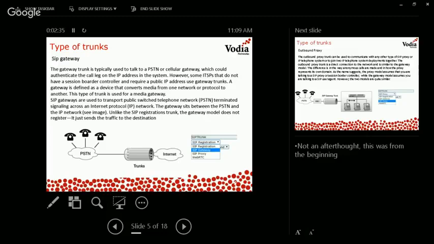SIP gateways are used to transport public switched telephone network, PSTN, terminated signaling across an Internet Protocol, IP, network. Basically, you can use an AudioCodes, a Mediatrix SIP gateway, or a Sangoma NetBorder Express. That's a gateway that interfaces into the PBX to an FXO. The gateway sits between the PSTN and the IP network. Unlike SIP registration trunks, the gateway model does not register. It just sends the traffic to the destination.